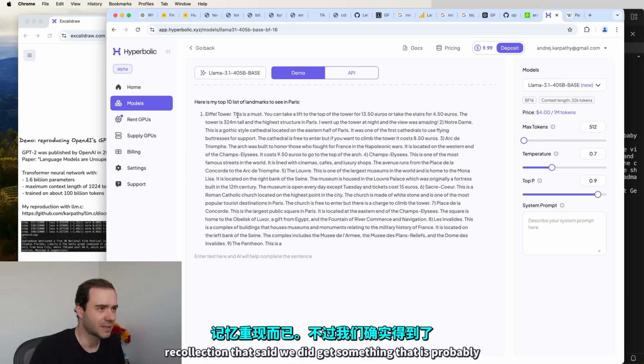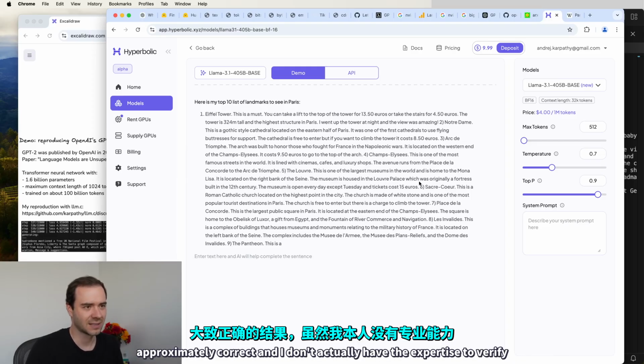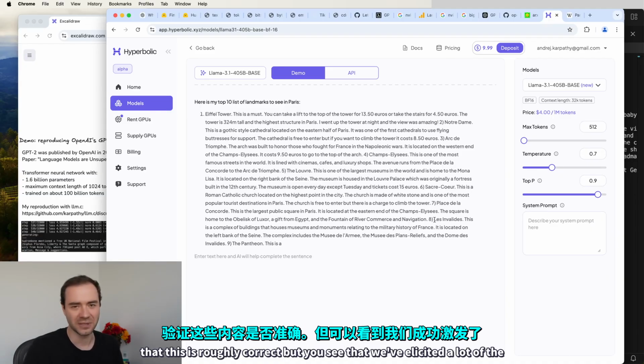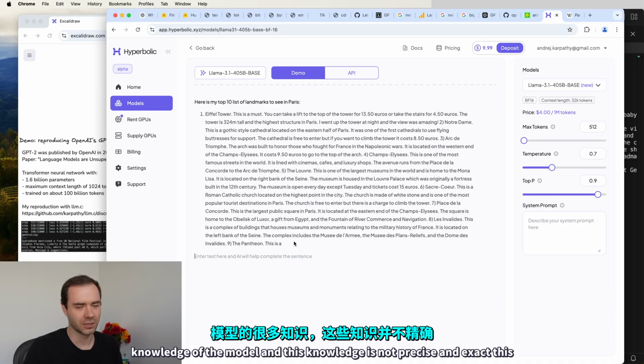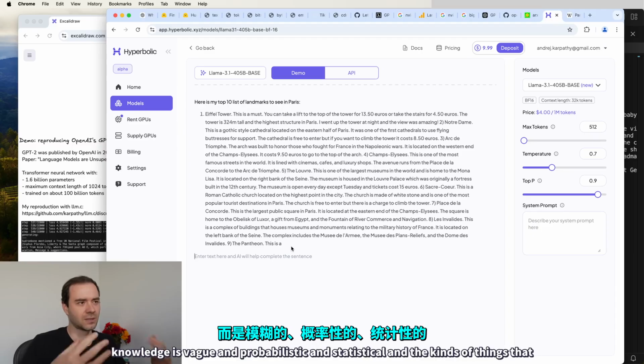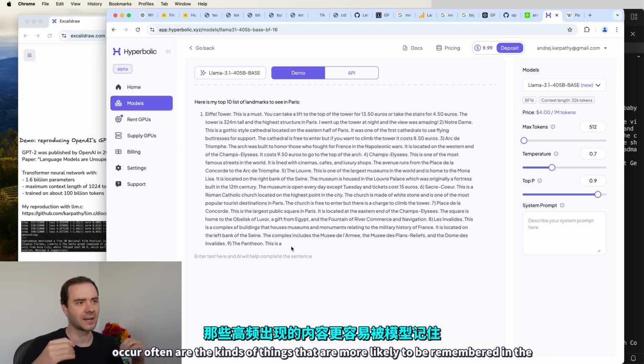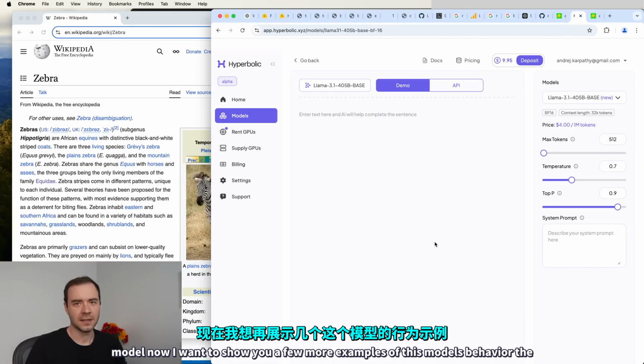That said, we did get something that is probably approximately correct, and I don't actually have the expertise to verify that this is roughly correct. But you see that we've elicited a lot of the knowledge of the model. And this knowledge is not precise and exact. This knowledge is vague and probabilistic and statistical. The kinds of things that occur often are the kinds of things that are more likely to be remembered in the model. Now, I want to show you a few more examples of this model's behavior.